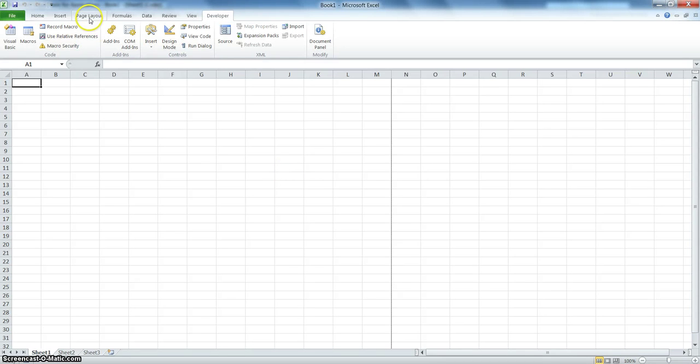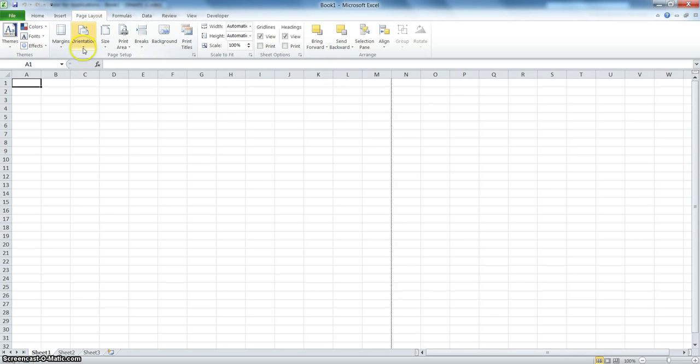To check it, just go to Page Layout, click on the Orientation down arrow, and you will see the landscape orientation is selected. That means our page setup orientation has been changed from portrait to landscape. So this way we can write a macro to change the page setup orientation.